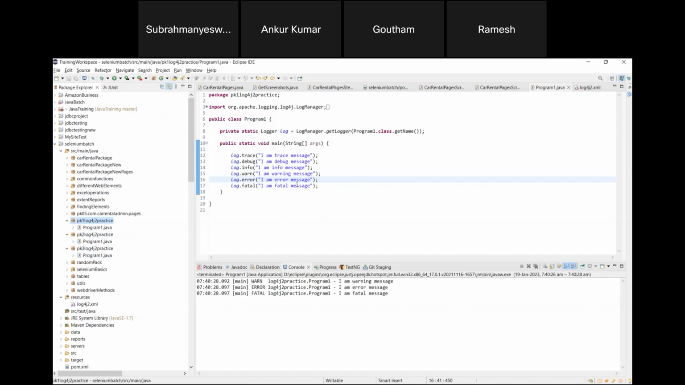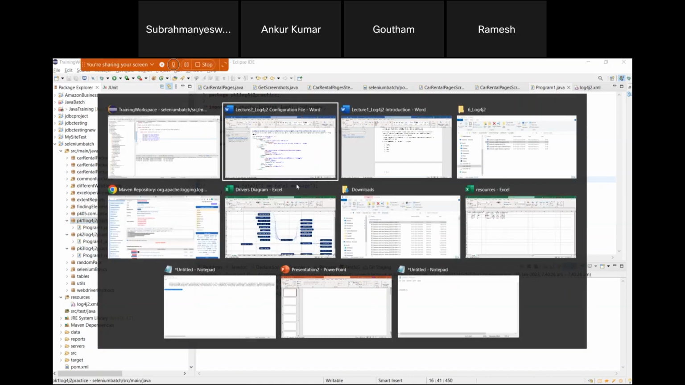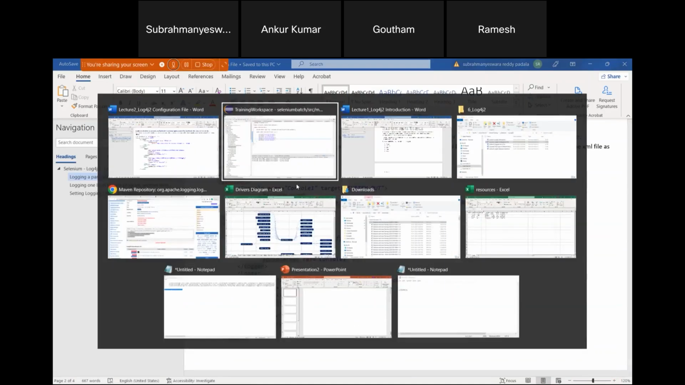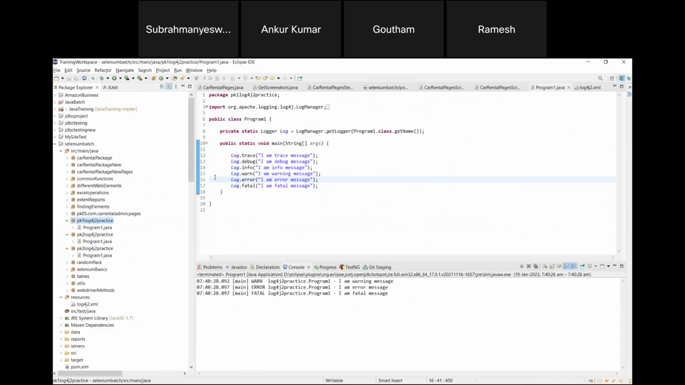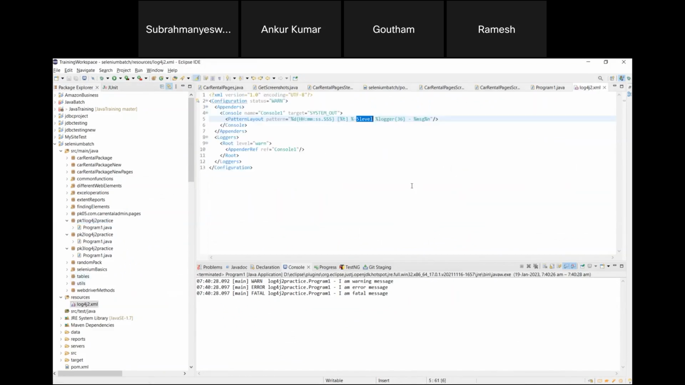For that, what we have to do is, now you understand this log4j2 xml, right? Now you tell me how we can do this. Any idea? Like what you have explained now, the appenders and this.